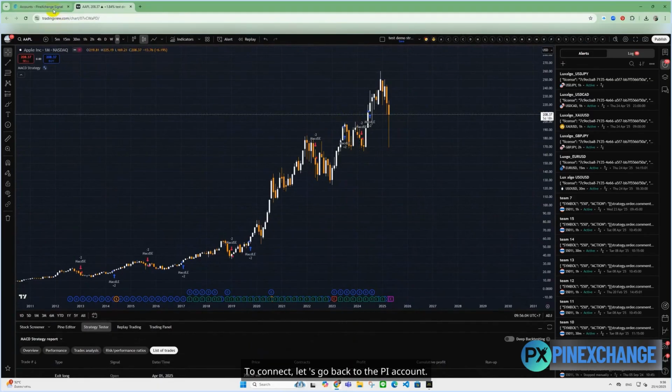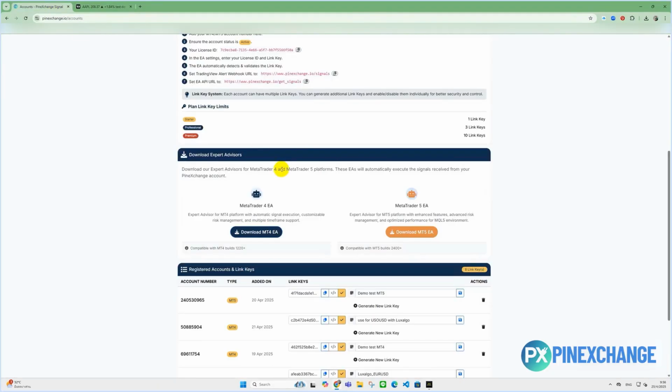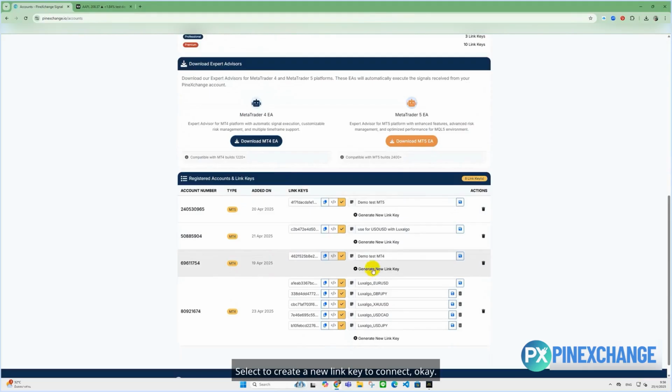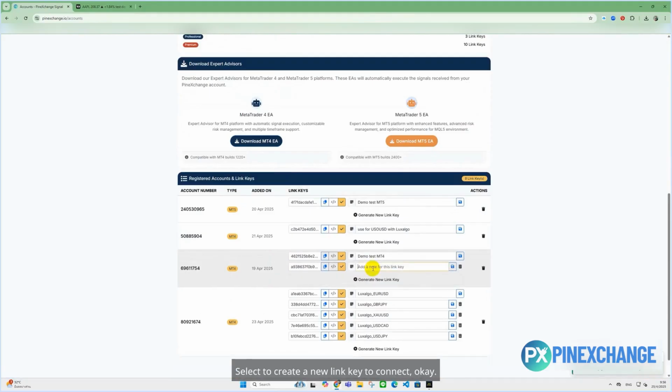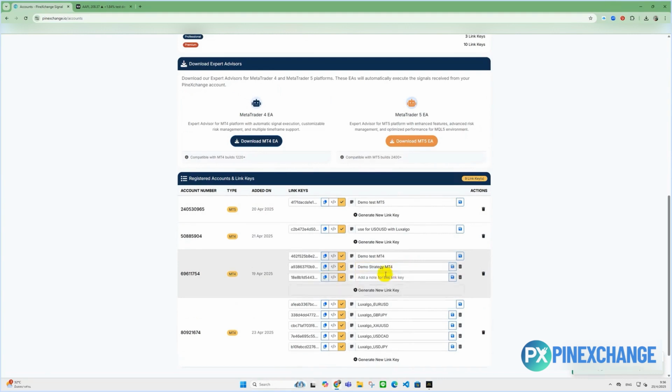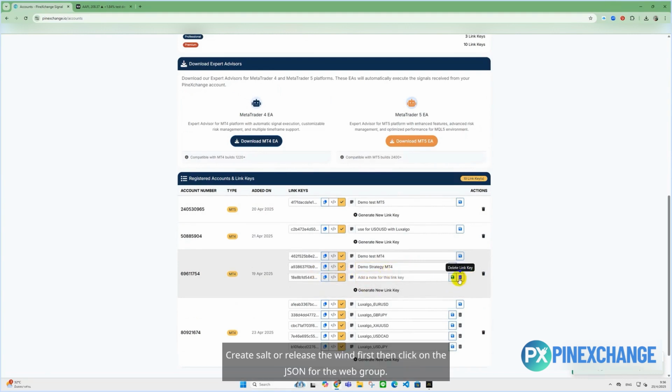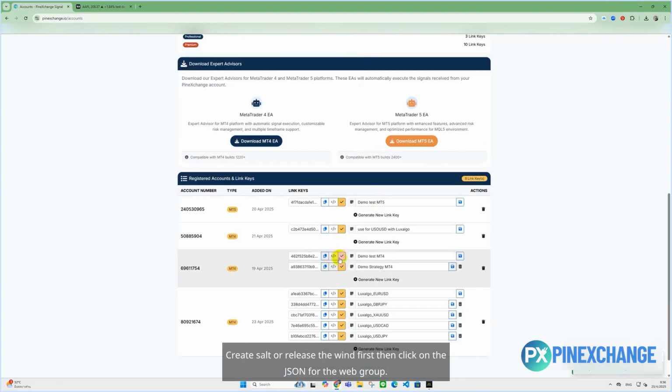To connect, let's go back to the PI account and select to create a new link key to connect. Okay, here we might write something like demo, strategy, or anything. MT4. Okay, once we have it here, create it, or release the win first.